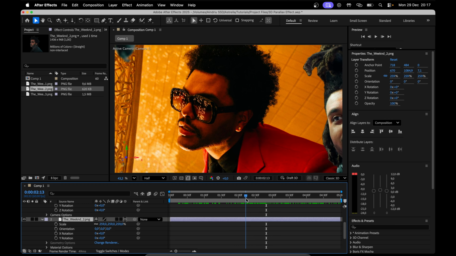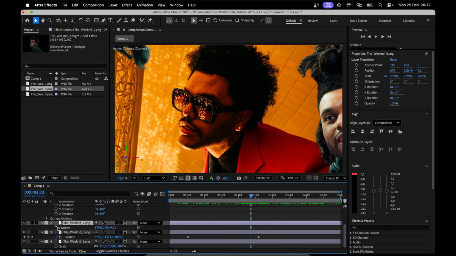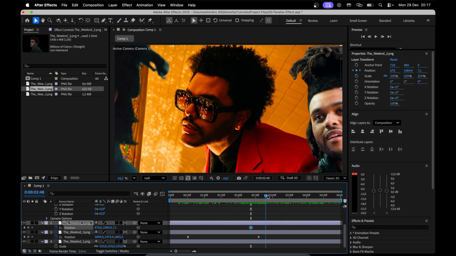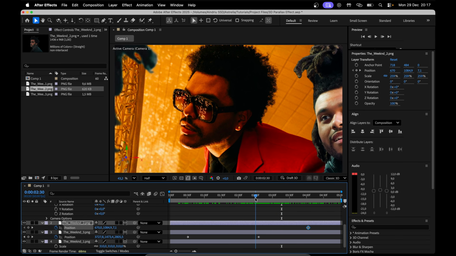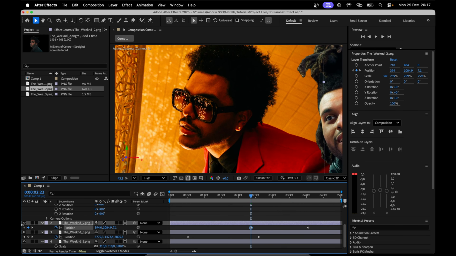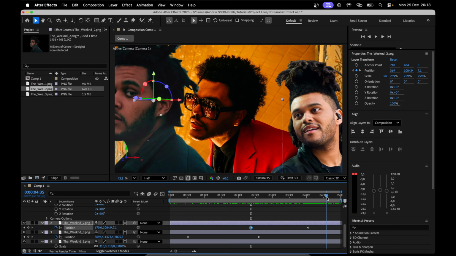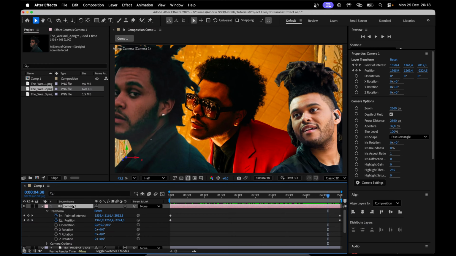So now we have a nice subtle sliding effect like this, and then I can just do the same with the third one there. So press P on my keyboard, keyframe the position. Move that to about 4 seconds, and then I can just push him outwards and away. Next is I want to adjust the camera blur a bit.